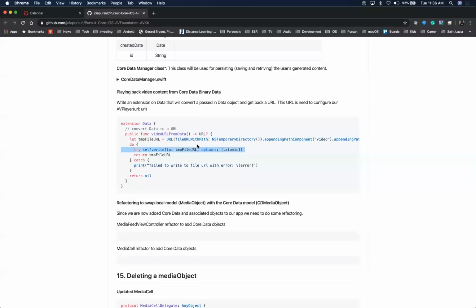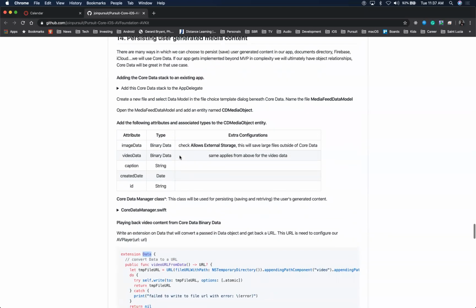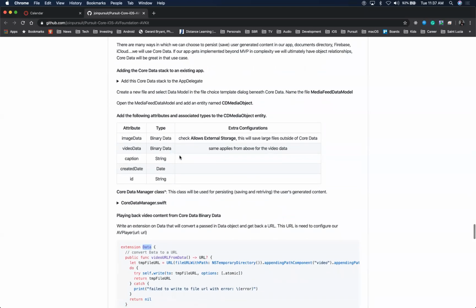We write it to the file system, and we now get back a URL. We return the URL, we have the URL here, and then we could give that URL to the AV player. So what are we gonna do? We have an extension on data, so very similar, we'll be saying like video data dot video URL from data, if that makes sense. So this is how we're gonna use that, very similar to how we used the image generator yesterday, okay?